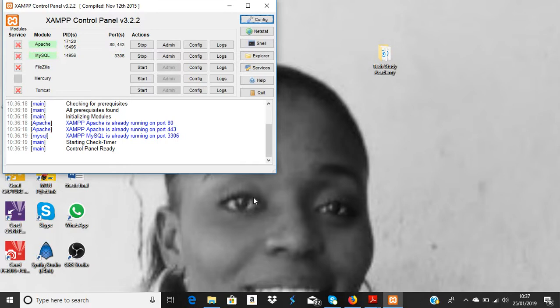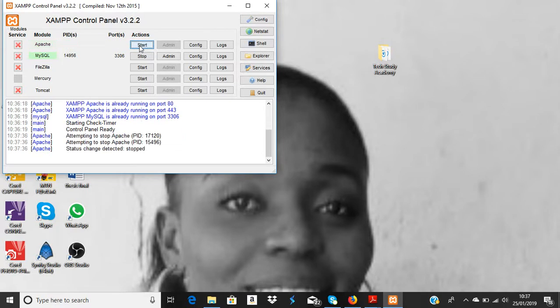So to start Apache, you move your cursor here. As you can see, you'll see stop rather than start, because Apache is already started and MySQL is already started, which means that they are running. So let's stop them and restart. So you click on stop, then you come to MySQL too and click on stop.